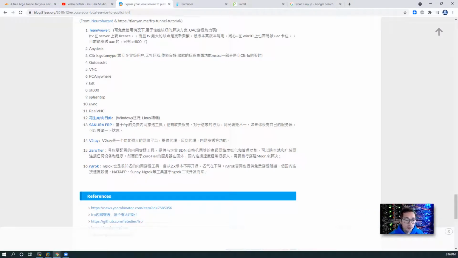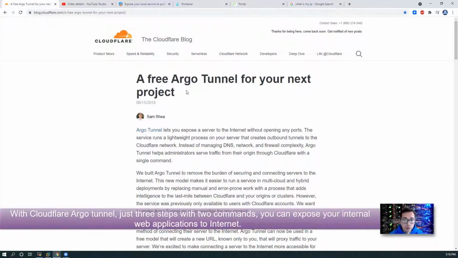But the problem is that the setup of some of them is quite complicated. You need to register an account, you need to install a server and then a client. That's too much. For your simple project, if we can use Argo, then it's just 3 steps, 2 commands, and you can expose your internal web application to the internet right away.